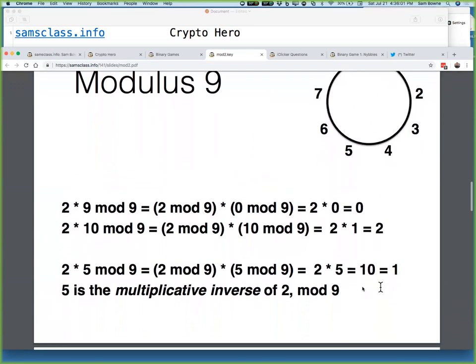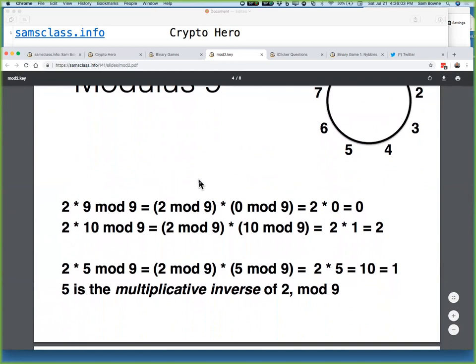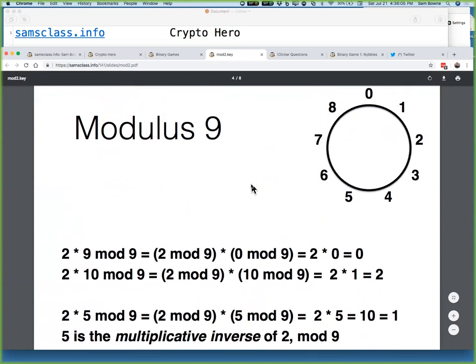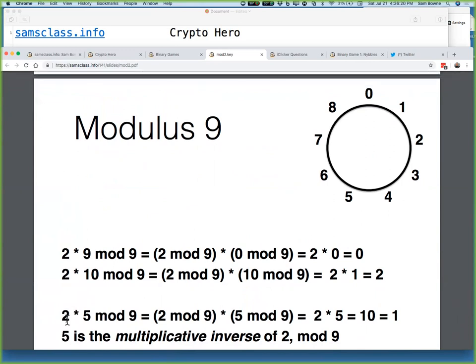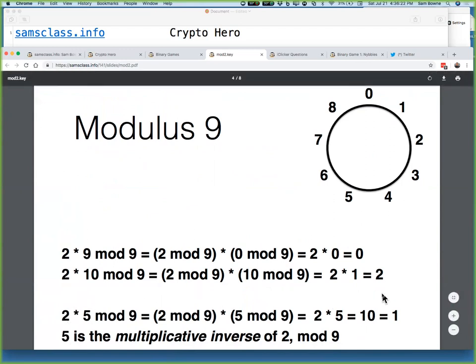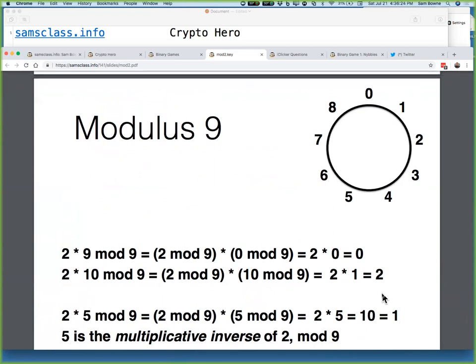Now, if I have 2 times 9 mod 9, I get 18, I end up with 0. If I have 2 times 10 mod 9, I get 2. So if I take 2 times 5 mod 9, I end up at 10, and that takes me back to 1. Now, this is what I'm looking for. If you can find numbers which, when multiplied, result in 1, you've now found the multiplicative inverse.